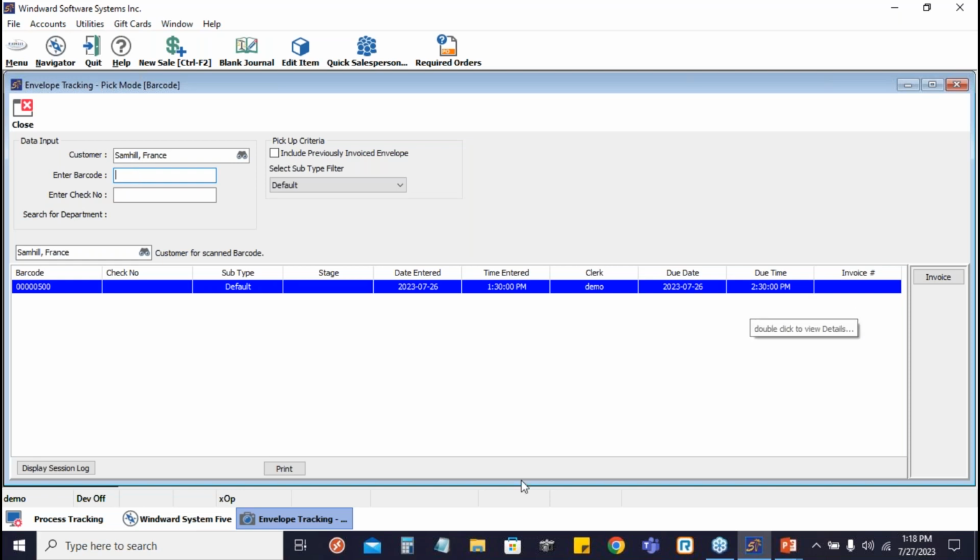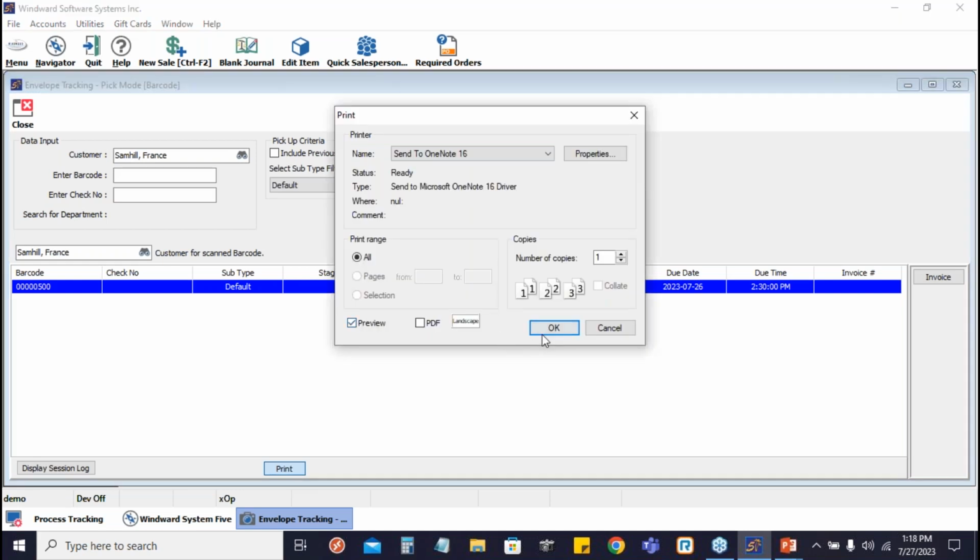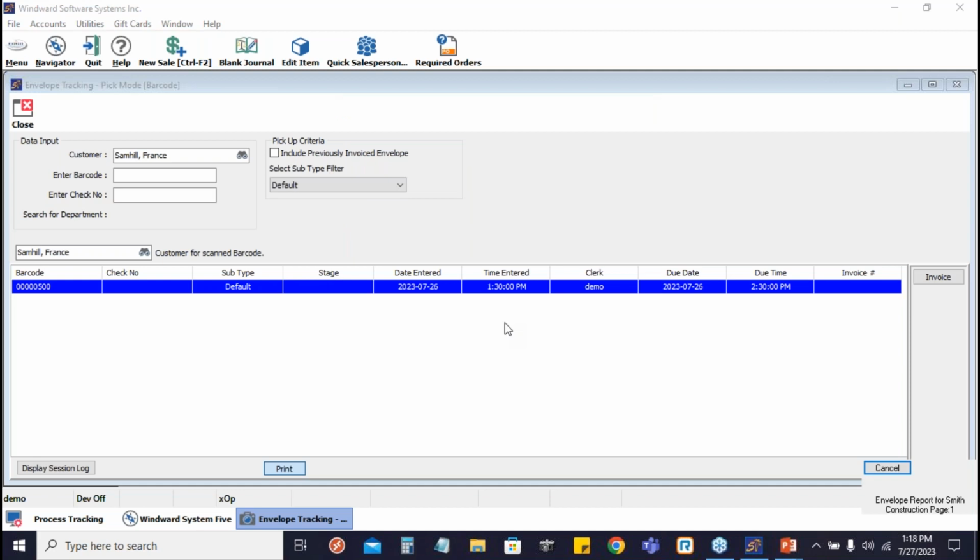Okay. Oh, I did not actually save the invoice. So yeah, you can also invoice the order from here, and then you can just print this report. If you print this and preview, this is what it would look like.